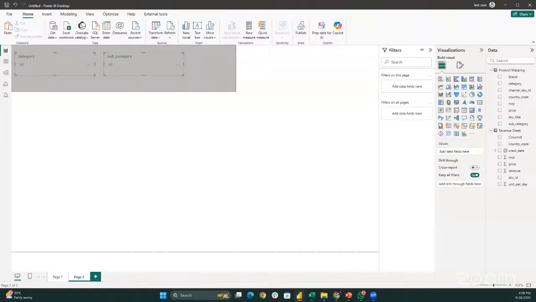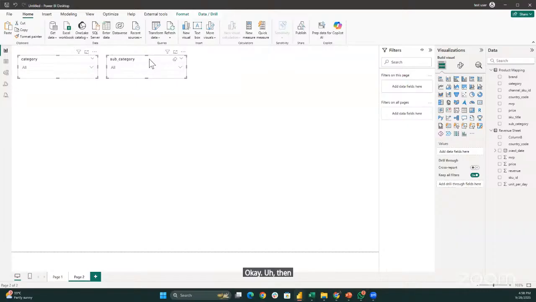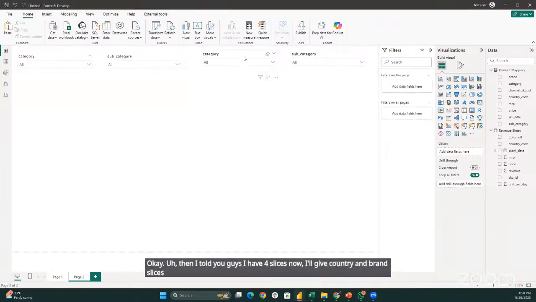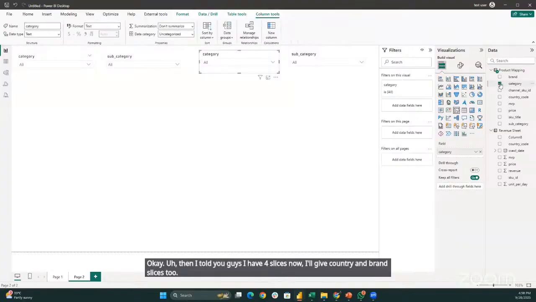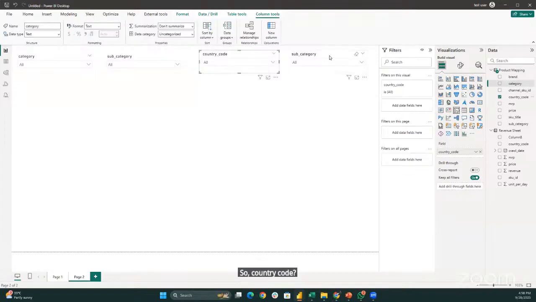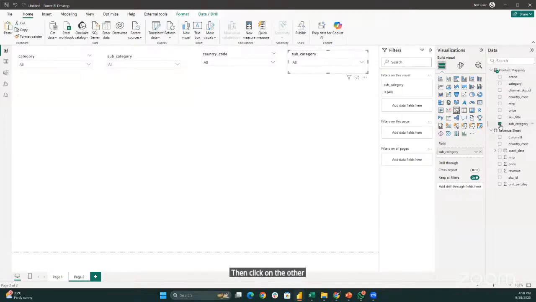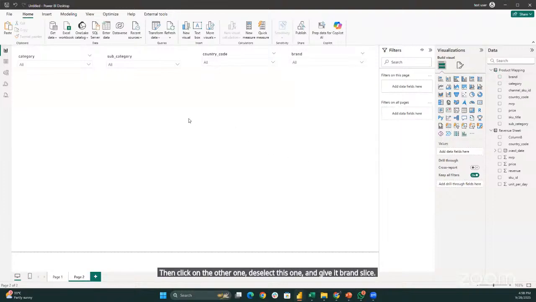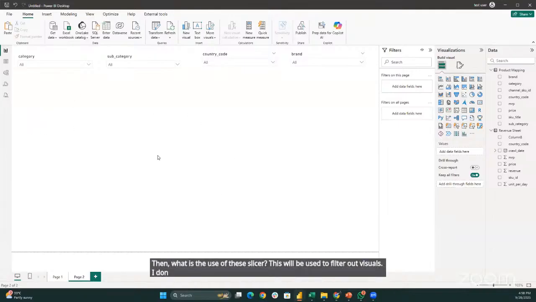Okay. Then I told you guys I have four slicers now. I'll give country and brand slicers too. So country code, then click on the other one, deselect this one and give it brand slicer. Cool. Then what is the use of these slicers? This will be used to filter out visuals. I don't have visuals right now. So let's create some visuals.